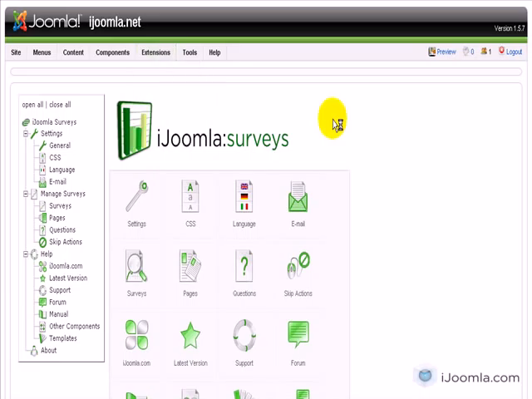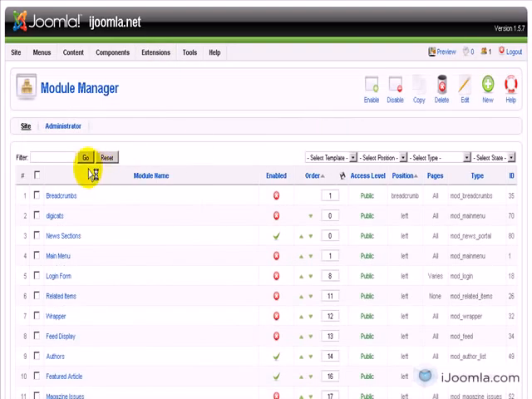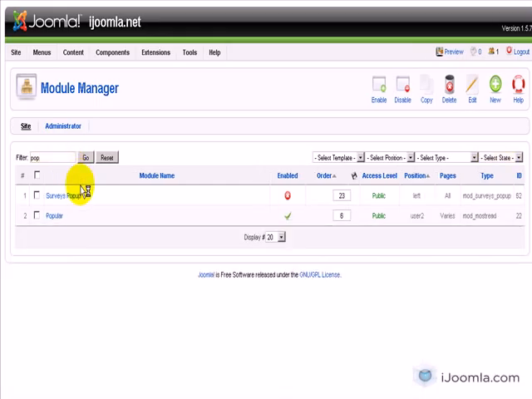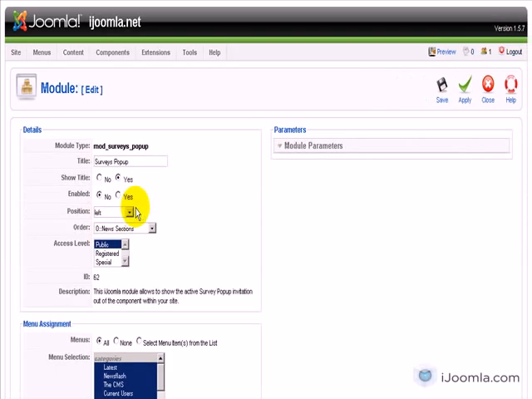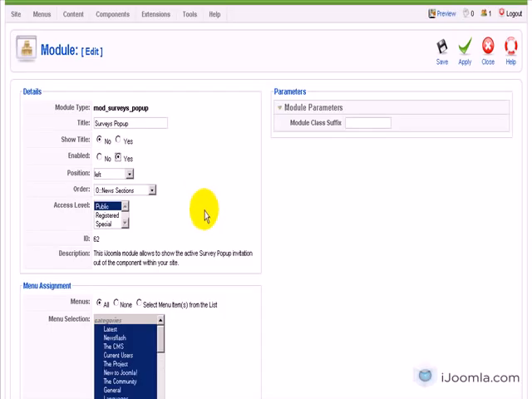Extensions, Module Manager. Let's do a quick search here. Here it is. It's very important to publish it, but you also want to hide the title because it's kind of an invisible module. Nobody really needs to see it, but it has to be there in order for the pop-up to work.